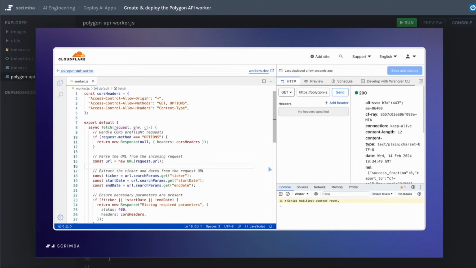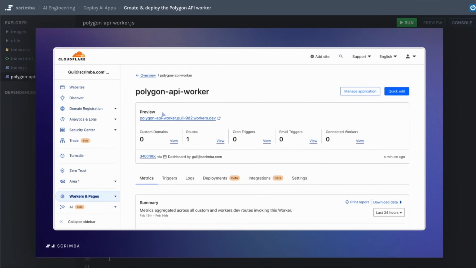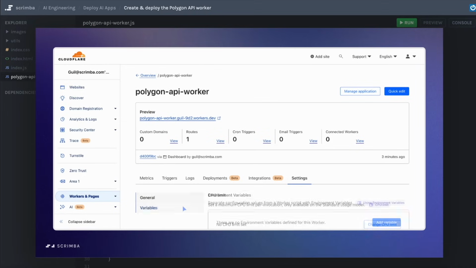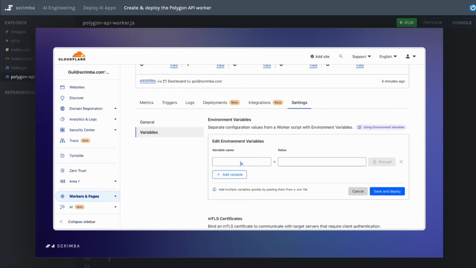All right, next, you'll need to store your Polygon API key on Cloudflare as an environment variable. To do that, click the Polygon API worker link in the top left to navigate to your worker's dashboard. Here you can view all sorts of metrics related to your worker. Click on the Settings tab, then click Variables. To add an environment variable for the worker, click Add Variable, then name your variable Polygon API Key, just like that, and store your key as the value.